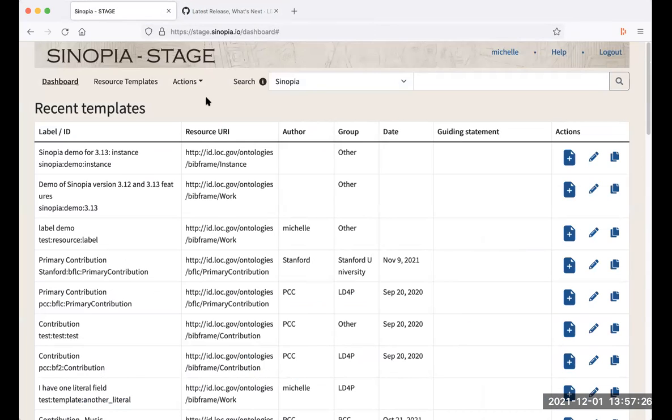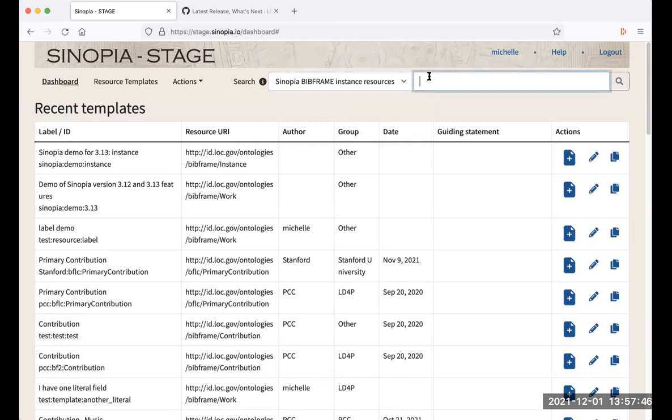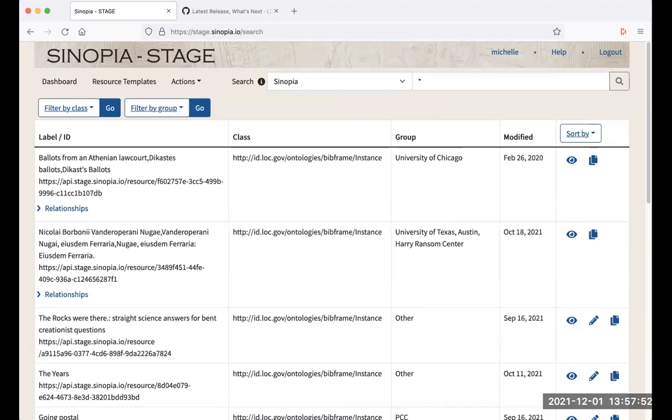Here we'll start on the search side, where there are two BIBFRAME related improvements. First, in the search dropdown, you can now narrow your search to BIBFRAME works, instances, or items before you search. So if I narrow to instance and use the asterisk, I'm searching for all resources with the class BIBFRAME instance.